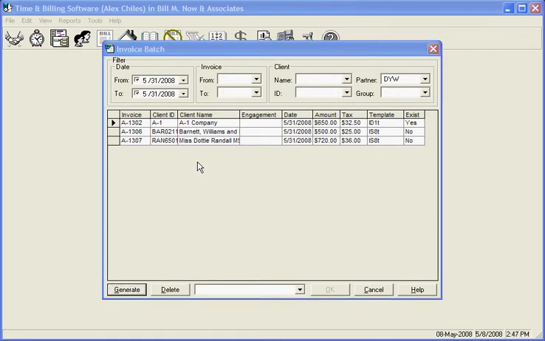The generated list shows the invoice number, client ID, client name, engagement if used, invoice date, invoice amount, tax amount of the invoice, the template, and whether or not the invoice exists. A yes under the Exist column means that a Word document for this invoice has already been created and saved in the shared TPS invoice folder.